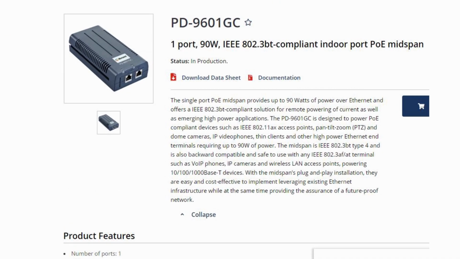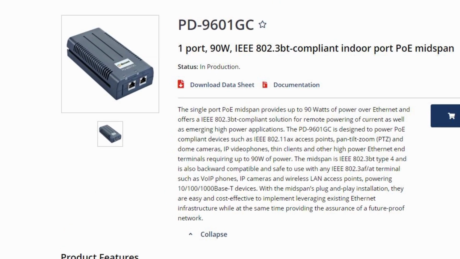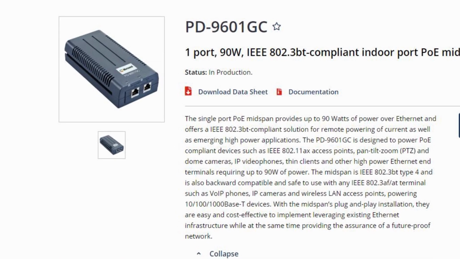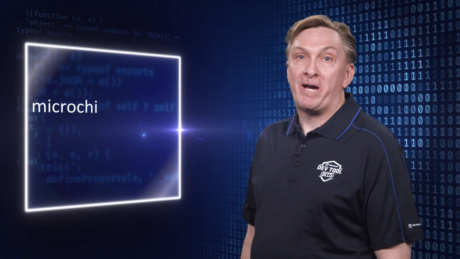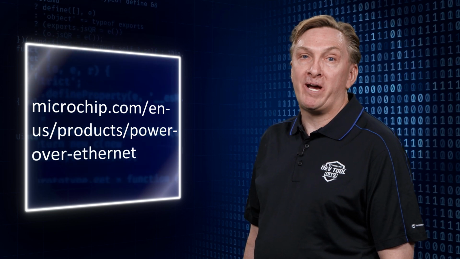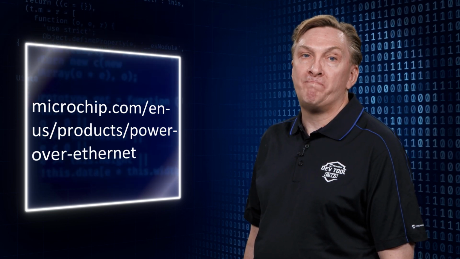Microchip Technology provides a wide range of single-port and multi-port PoE midspans and injectors and switching products. Please check out the Microchip Tech PoE Systems portfolio at microchip.com for additional information on PSE equipment.